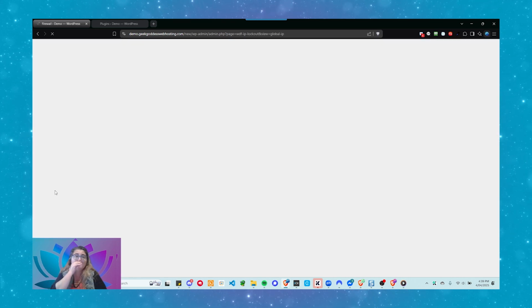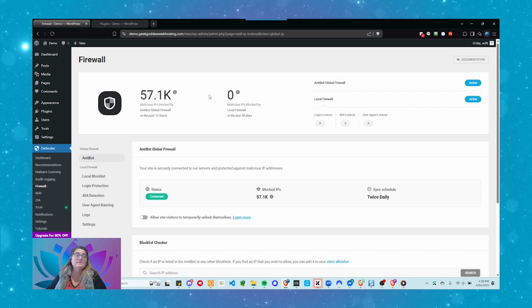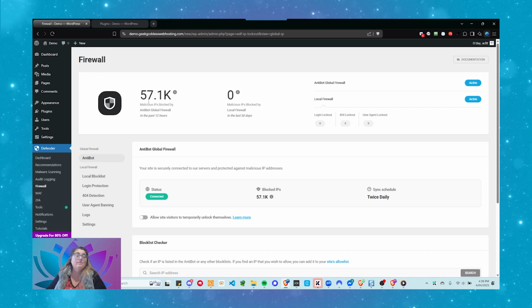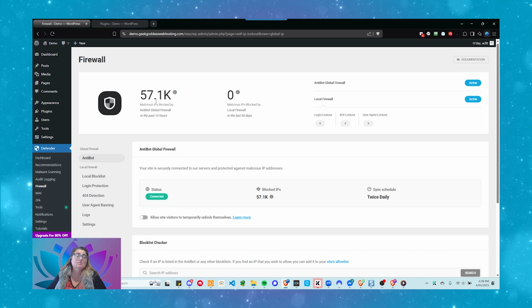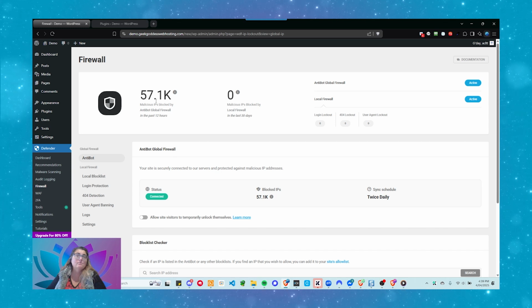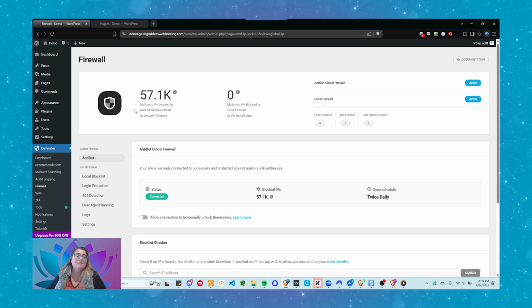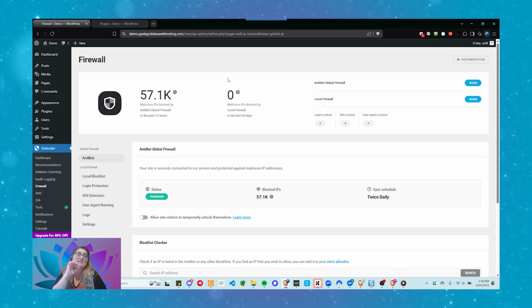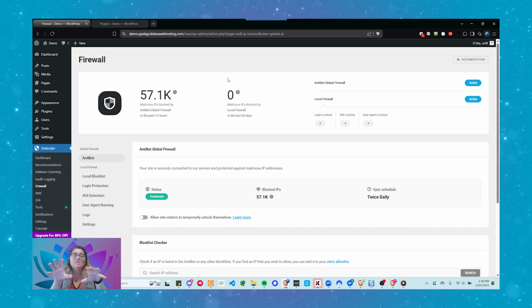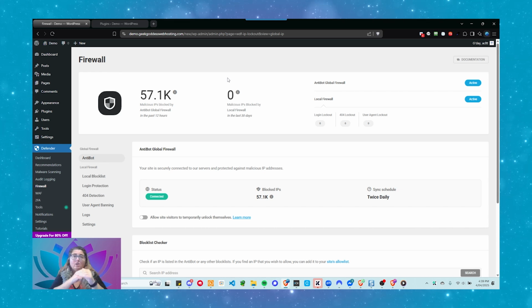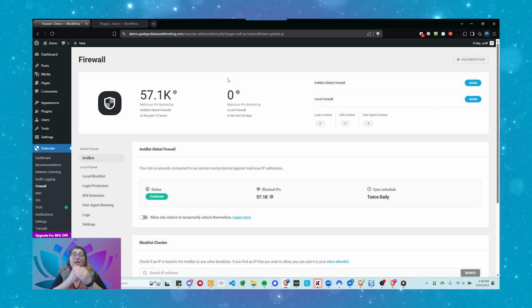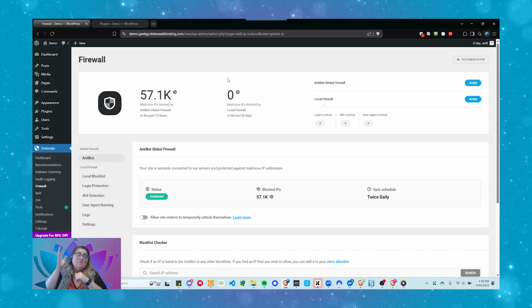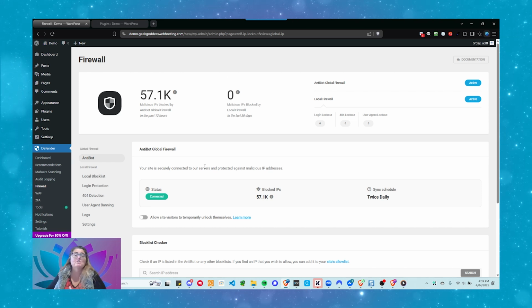Firewalls. Let's have a look at the firewalls. I've got a couple of things configured with the firewalls. First of all, let's look at the status at the top here. 57.1 thousand malicious IPs are being blocked using the global firewall. I think that's fantastic. What that does is look at a whole heap of databases out on the internet for what IP addresses are being flagged as malicious, and it's going to protect us immediately. They're basically going to hit the site and be told, no, we don't want to see you, and they're blocked out.